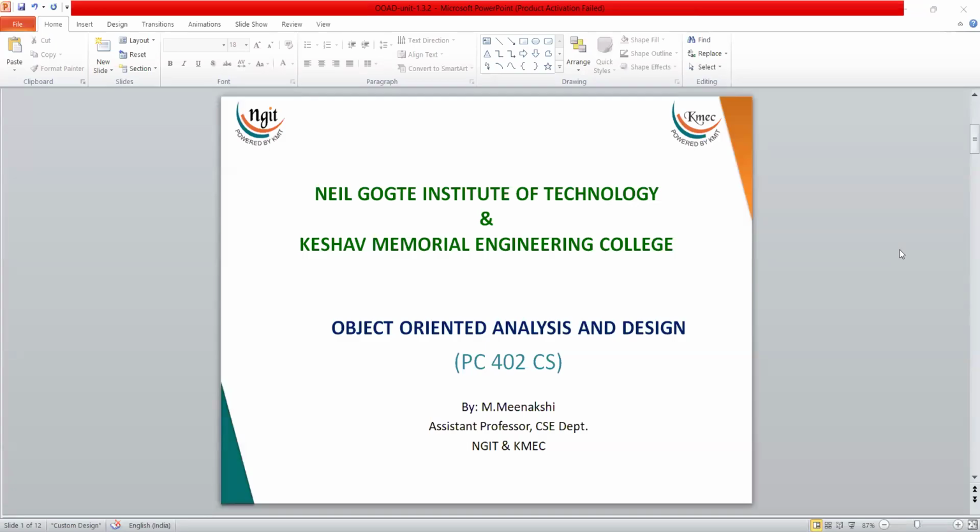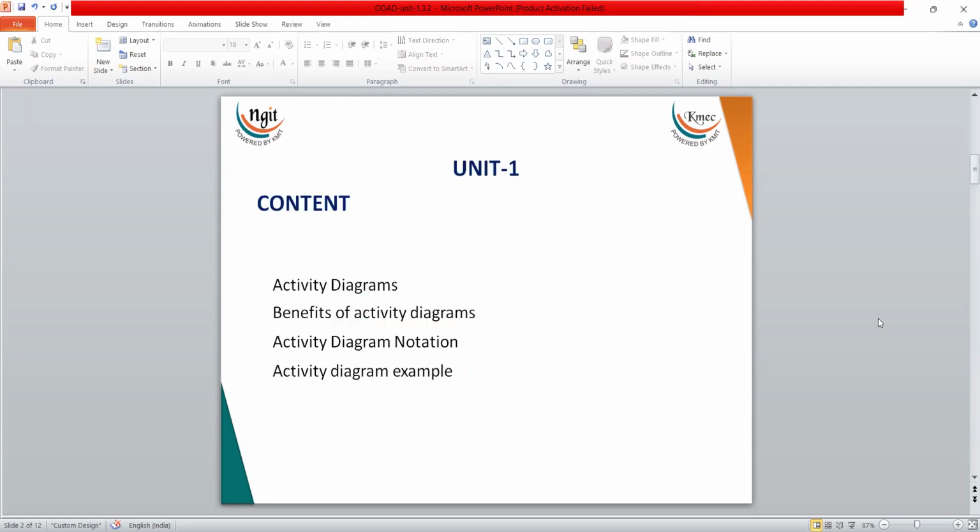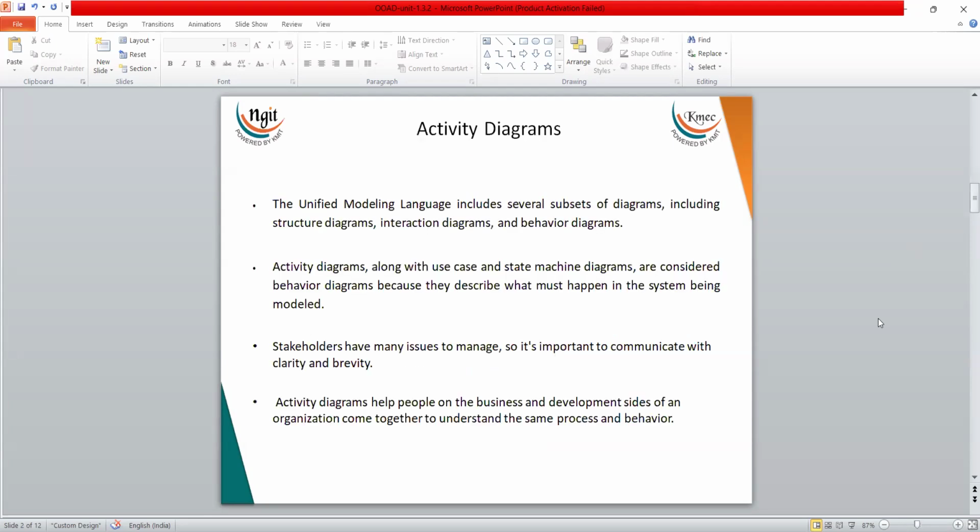Welcome back to the subject Object-Oriented Analysis and Design. Today's topics are activity diagram, benefits of activity diagram notations, and activity diagram example.